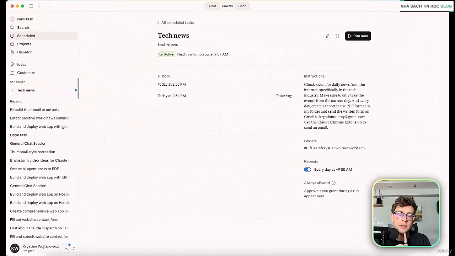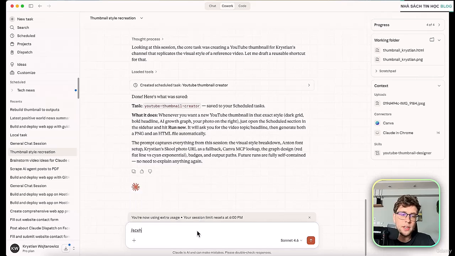What I want to emphasize here is that for sure you've got many chats where you were speaking with Claude for a long time, breaking the task down step by step on how to do it, and now with the schedule feature, you can literally go to any chat and just type /schedule.